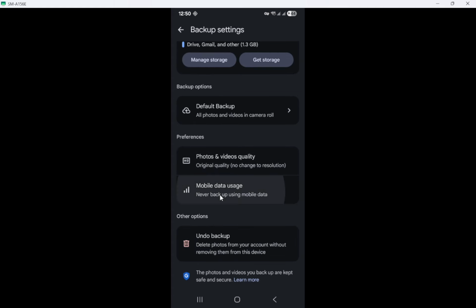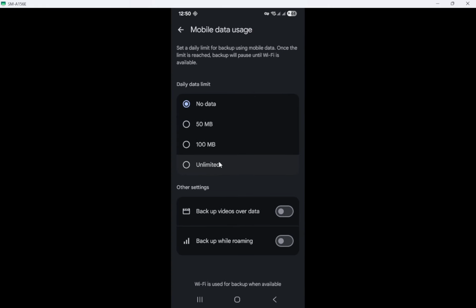That's it. With these settings in place, your photos and videos can stay safely backed up, even when you're on the go and away from Wi-Fi.